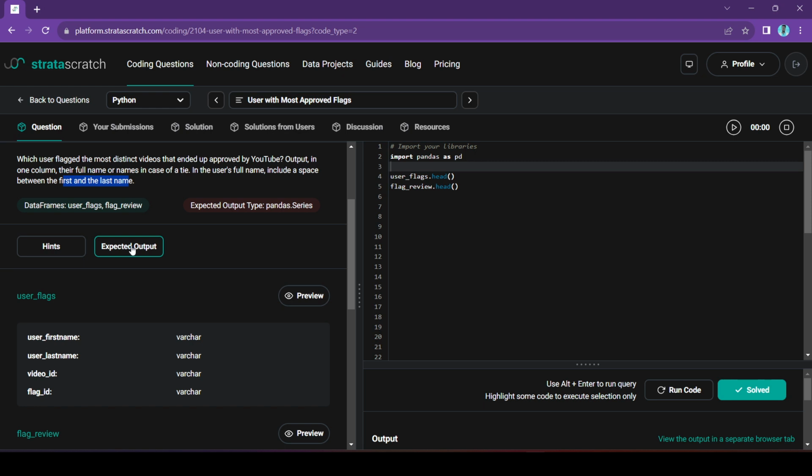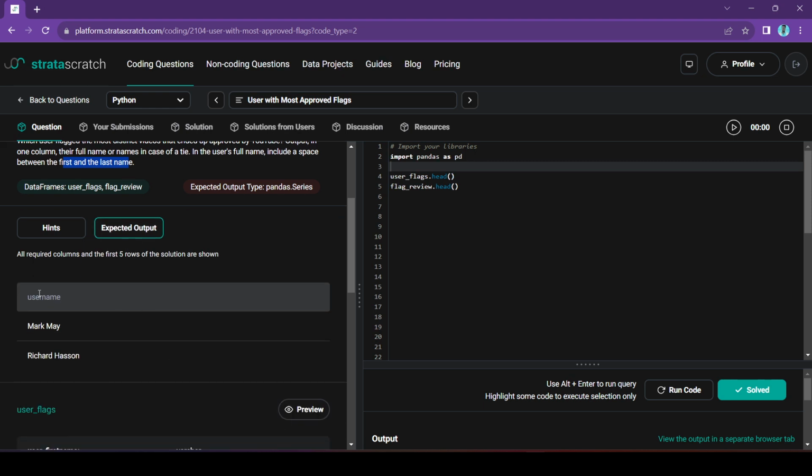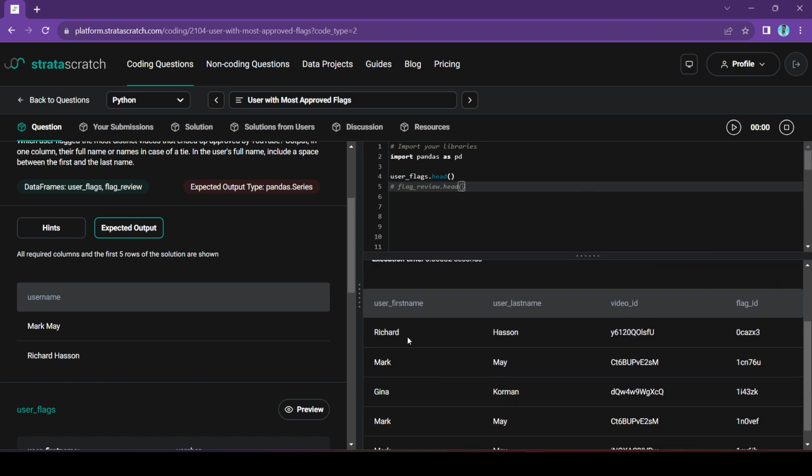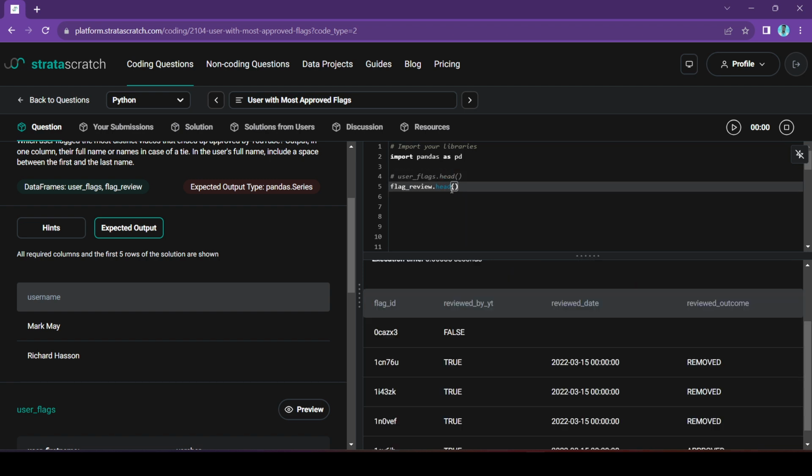Let's check the expected output. Here we can see the column name is username, and these two guys have uploaded the most number of videos which got approved by YouTube. I think this is a tie case. Basically, these two users must have the same number of videos which were uploaded and got approved. Let's have a look at the data first. Let's have a look at the user data. Here we have the first name, last name, video ID, and flag ID. Let's have a look at the second data, the flag review table.